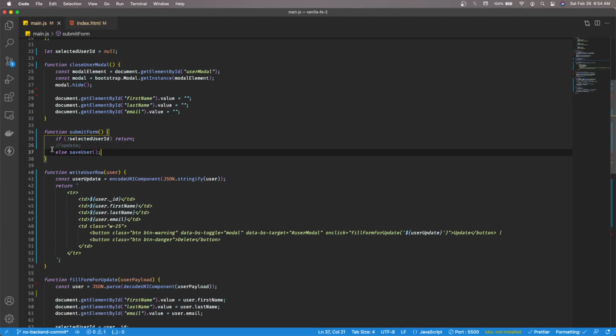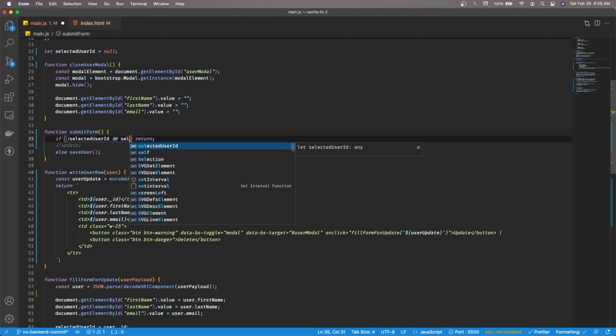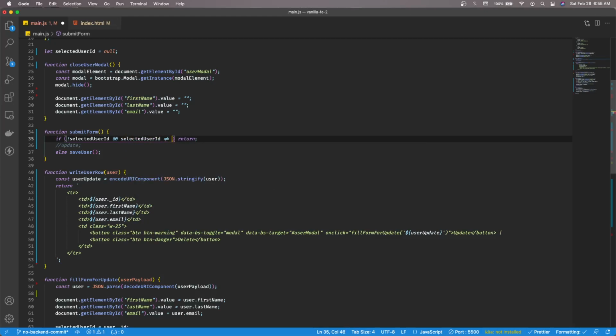Okay, I hope you understand this part, but let me just explain a little bit. So when the selected user ID is not null, and I'm just going to put this as well to make sure selected user ID is not equal to empty string, it's going to call the update function, which I'm just returning right now because we don't have that function yet. But when it is null or it is an empty string, we save the user. There's a difference because that means we didn't select any user to update. Okay, so I hope you understood that part.